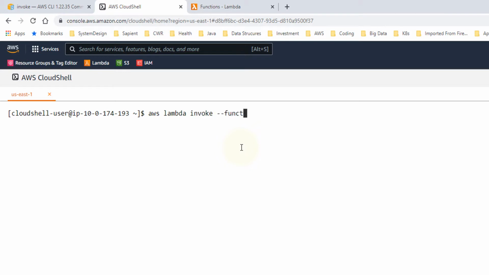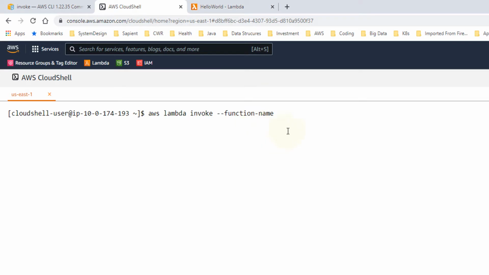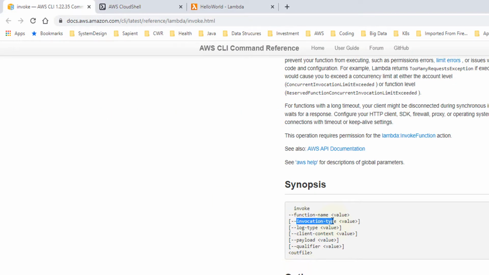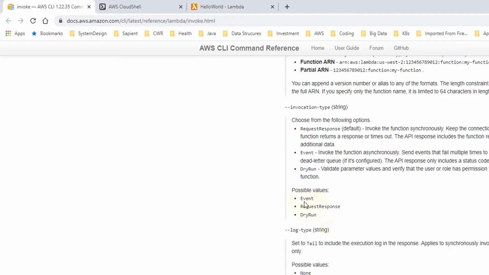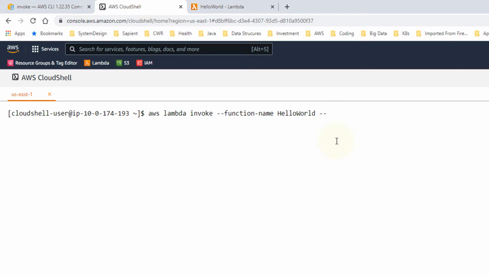Then what we have to do is give the function name here. So in our case the function name is hello world. Next thing that we need to give, you can check from here, is the invocation type. So we have 3 invocation types. You can see we can invoke Lambda either as an event, with the regular request response model, or as a dry run. In our case we want to do the request response invocation type.